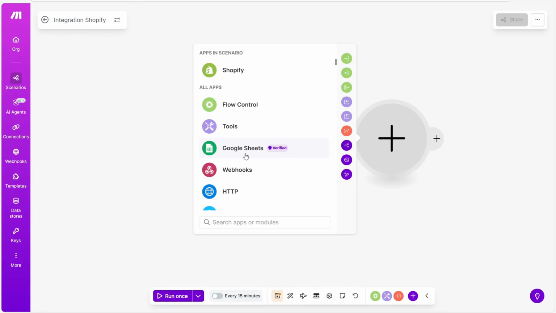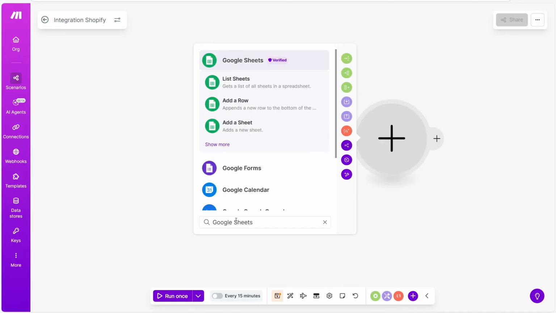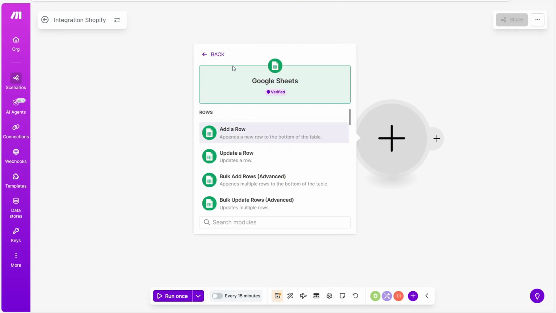And once again, if you can't find Google Sheets, there will be a search bar here below. So simply search for Google Sheets. From here, you want to go to the very top where it says Google Sheets, and on the right hand side, make sure that it is verified. Now, once you click on Google Sheets, you want to head over to rows, and in here, you want to click on Add a Row.